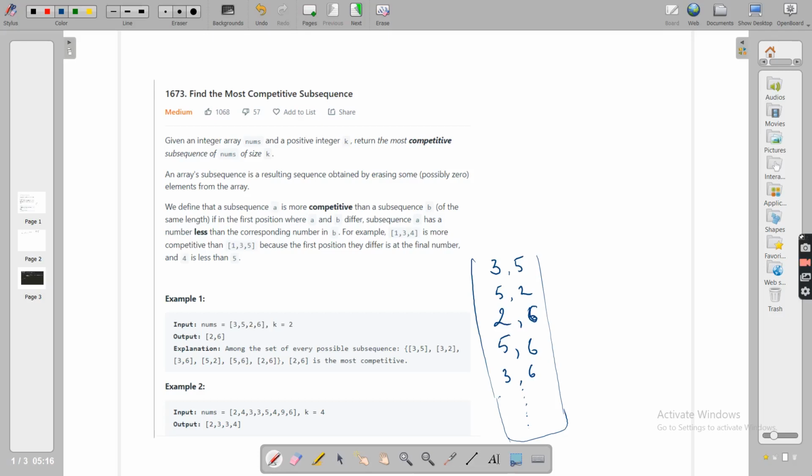Hey everyone, so here we'll be solving this find the most competitive subsequence problem, and we're also continuing with our stack playlist. So what it says, you are given an array nums, and you are given a variable k, which right now is k equals 2.